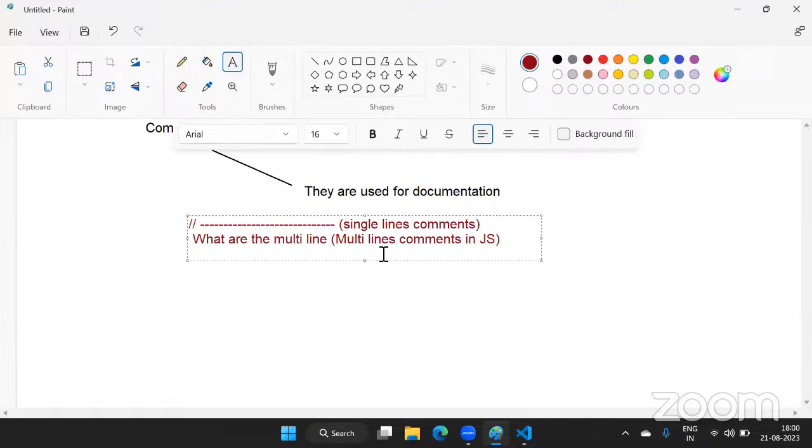Okay, just try to find out the answer for this. Or how to comment multiple lines in JavaScript. So try to find out something like this.